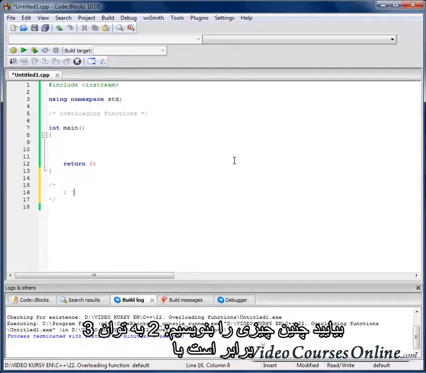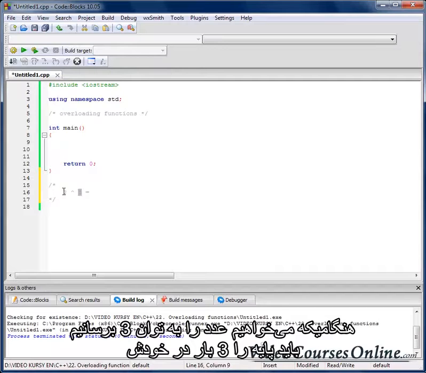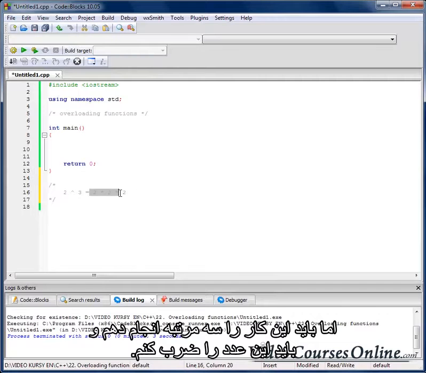2 raised to the power of 3 is equal to, well, that thing is called the base. That thing is called the exponent. And when we want to raise 2 to the power of 3, we have to multiply the base 3 times by itself. So I have to multiply 2 by 2 by 2. I have to do it 3 times.